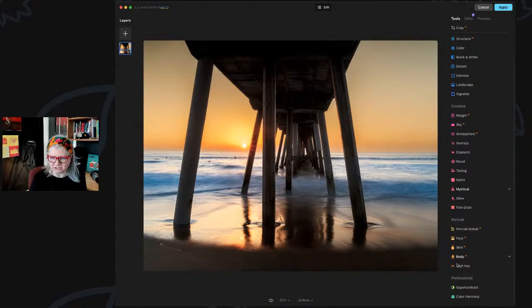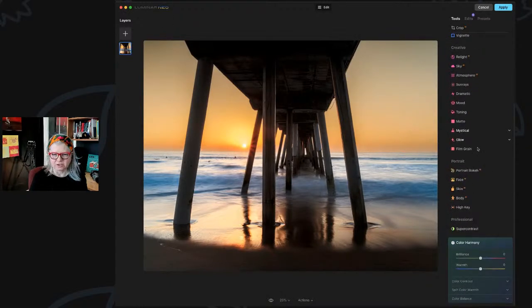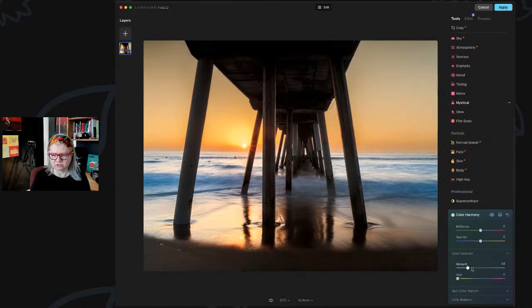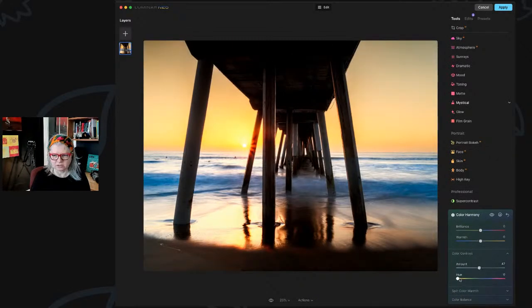All right, now I'm going to go to color harmony again. And because color harmony works great when you have complementary colors like this, where we've got the orange and the blue, I'm going to drag this up higher. And then let's see. See, as I drag that, I get darker yellow and more contrast in the water. Okay, so that's doing some really cool things.